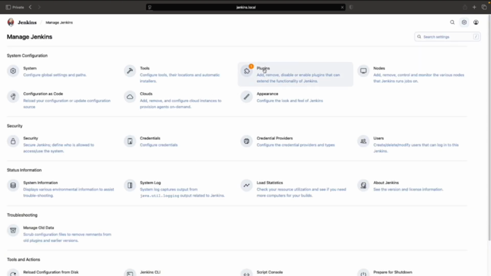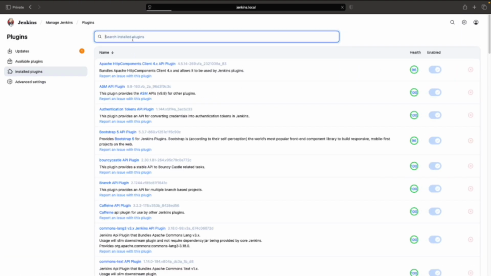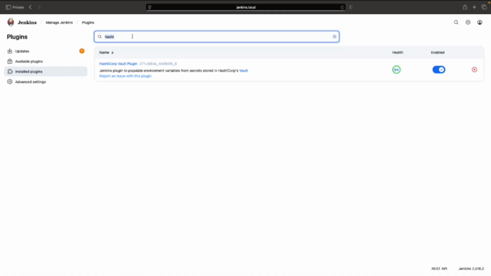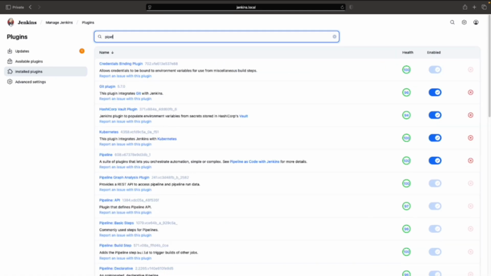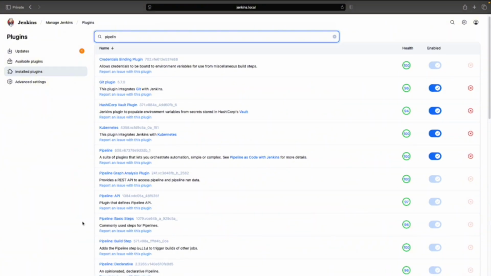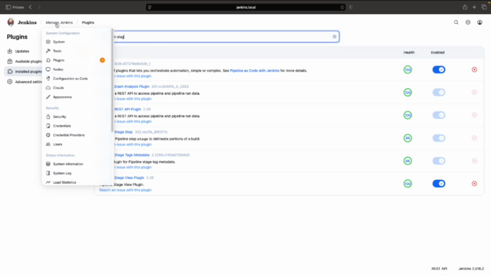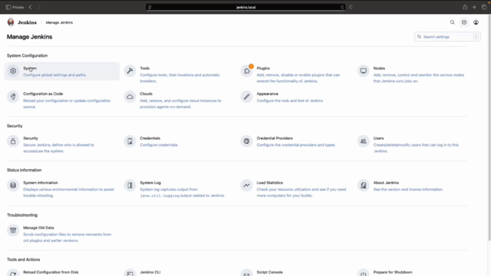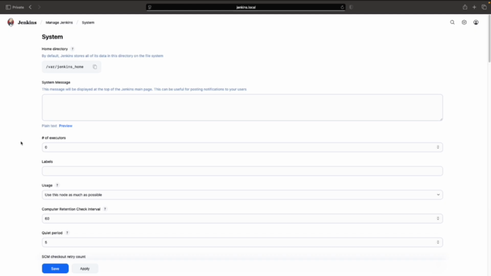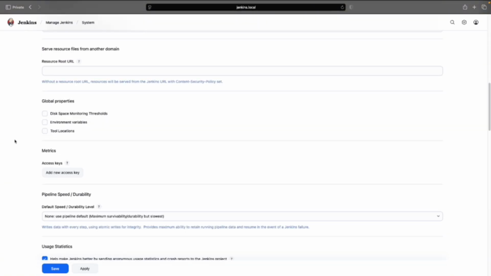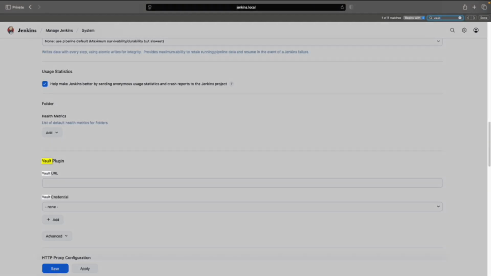Okay. Let's verify the plugins again. If we go to plugins, installed plugins, we will have the HashiCorp and pipeline stage view plugin. Yeah, so we have both the plugins installed. Now let's go to Manage Jenkins, Configure System. Here we can add Vault. Since we have the Vault plugin added, we have an option to add the Vault details.